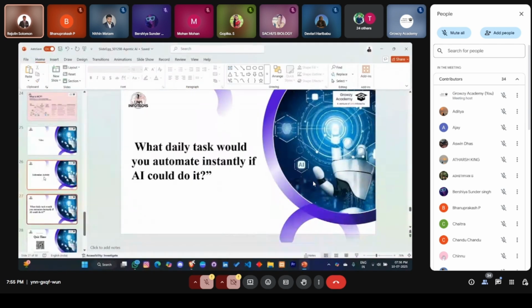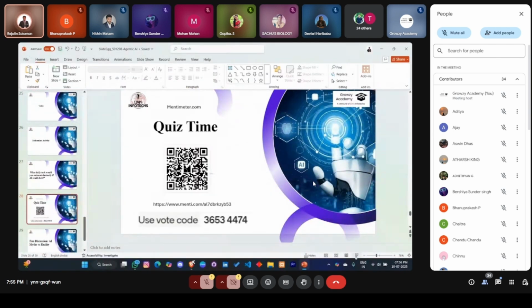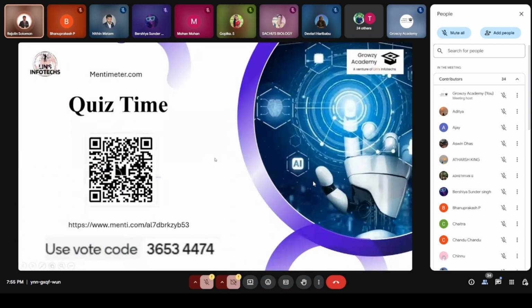Okay, the next is quiz time. You all can log into mentimeter.com using this code. We'll be sending the code in the group, and you can join it. This is the last thing in this session, so please all of you join and give your best performance. We'll be having a leaderboard, and we'll be maintaining that leaderboard until the last.